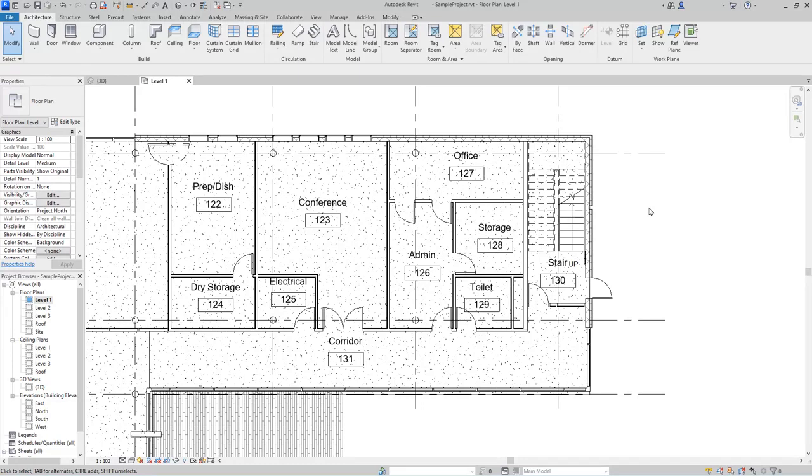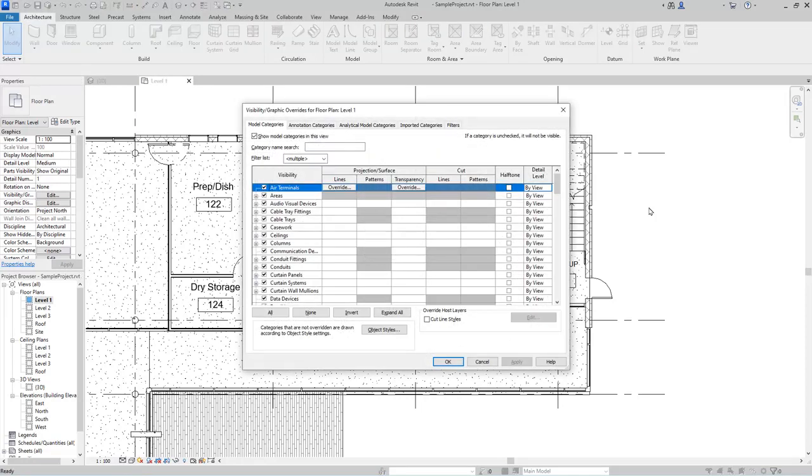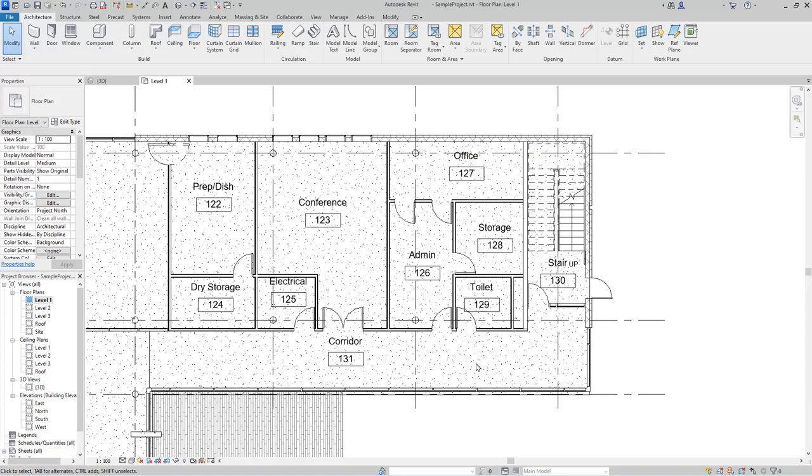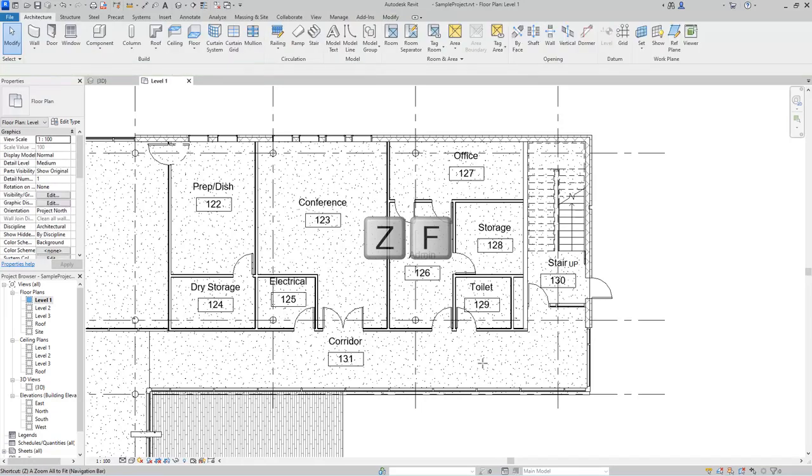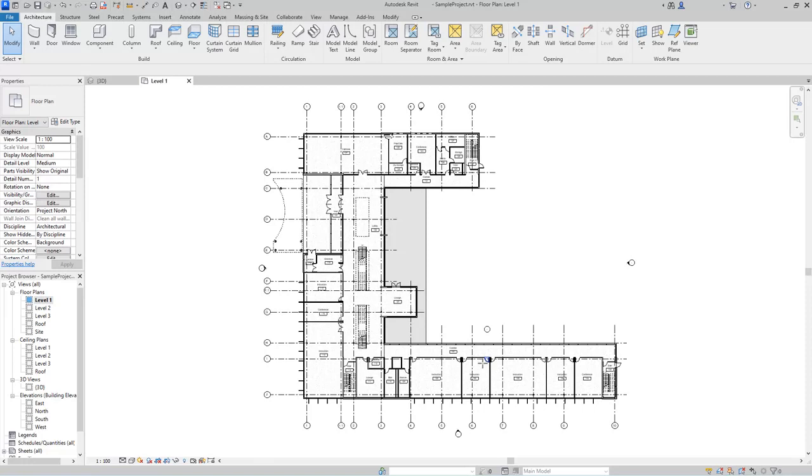Revit also includes numerous keyboard shortcuts. For example, when you type VG, the program displays the Visibility Graphic Overrides dialog for the current view. Click Cancel to close that dialog. You can also type WA to start the Wall command, or ZF to zoom the view to fit the current drawing window. You can easily modify keyboard shortcuts or create new ones.